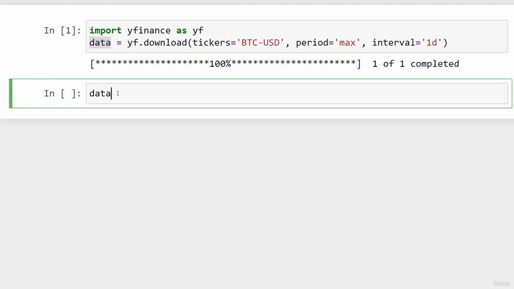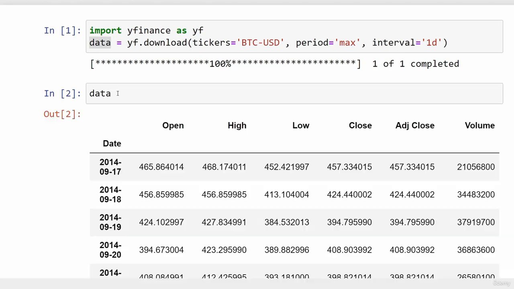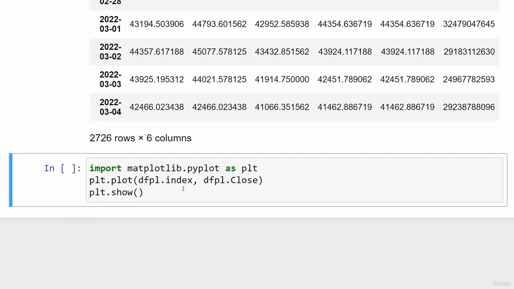Now we can print what was downloaded and loaded in the data frame. And I can see we have the open, high, low, close price, the adjusted closing price, and the volume for each date. At this point, we can use matplotlib to make a normal plot, just a graph using the closing prices, for example. So my data frame is called data. First of all, I'm importing matplotlib.pyplot as plt. Then I'm using the plot function.